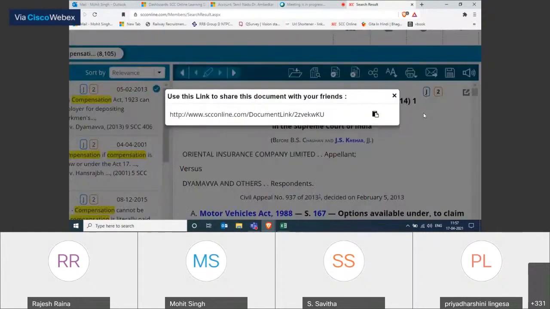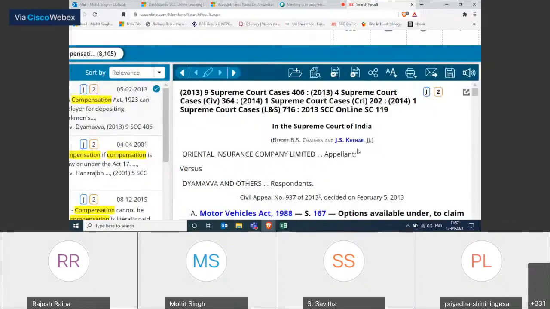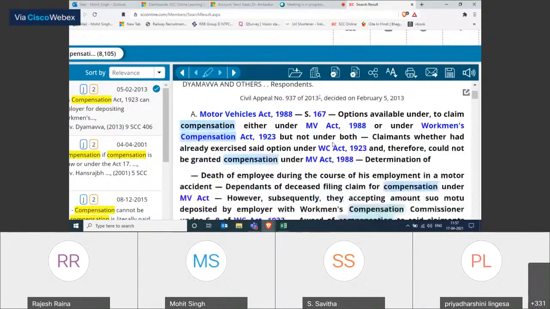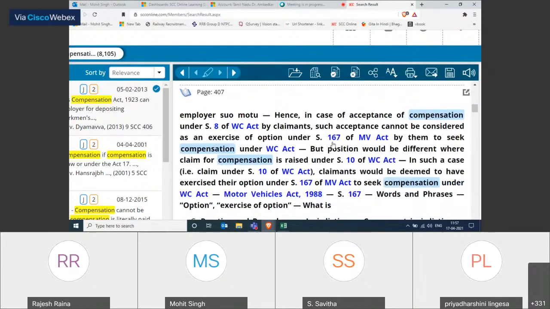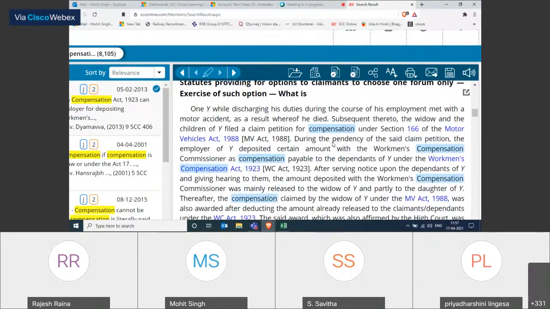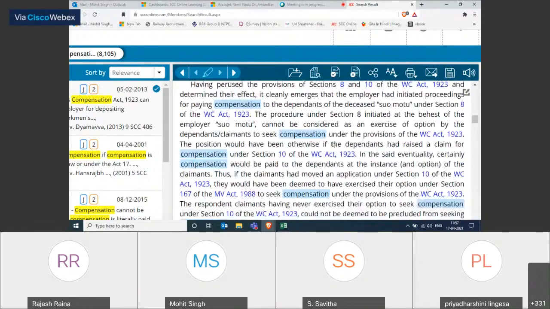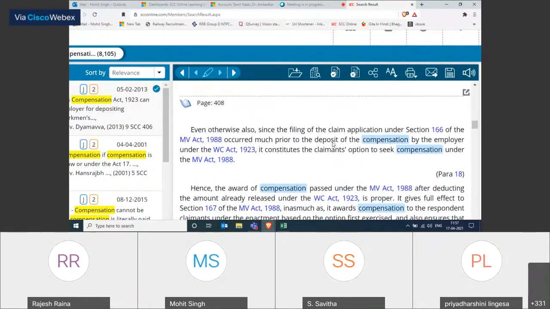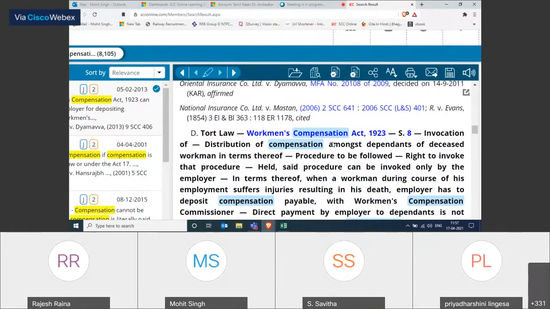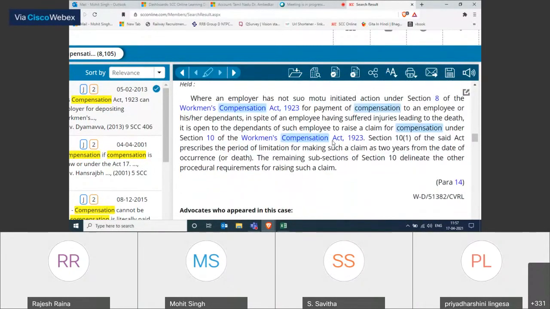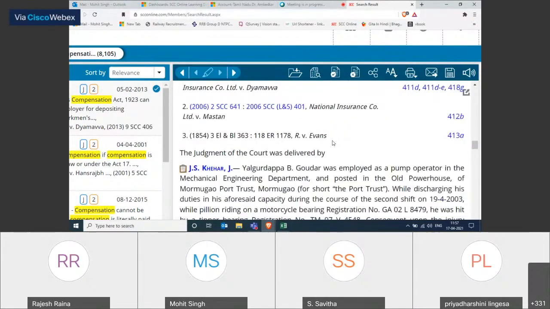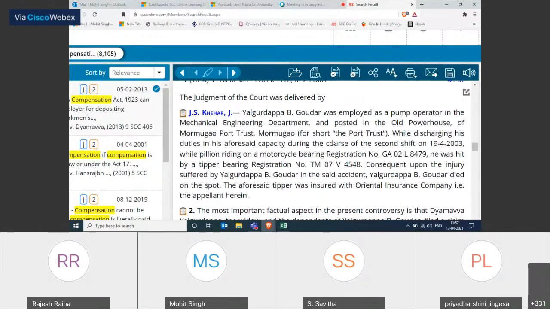Then comes the copy paste feature. Now in copy paste, as you can see, this is an SCC citation. So here you will have these head notes embedded. Here you can't copy manually, like you can't highlight and say Control C, Control V. That can't be done here. There is another method of copying here. You can copy para-wise from the full text judgments.